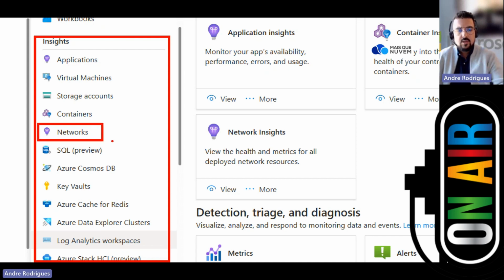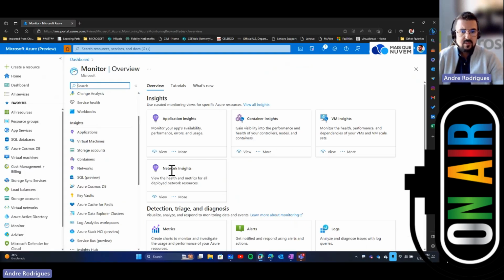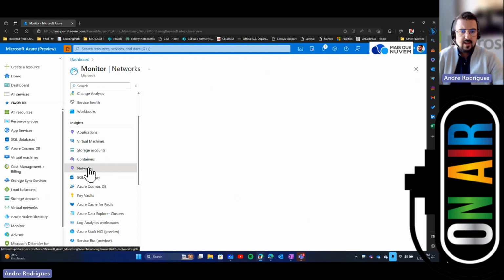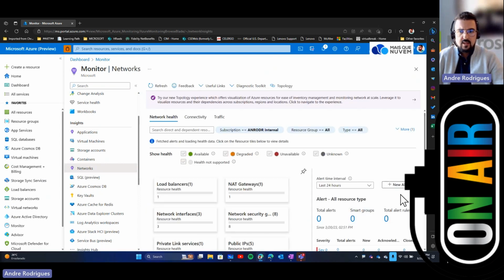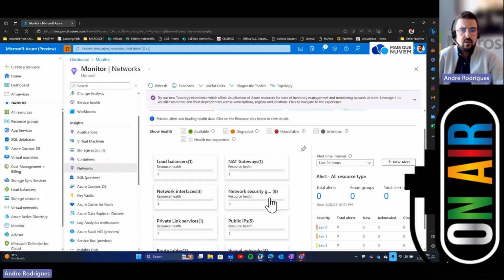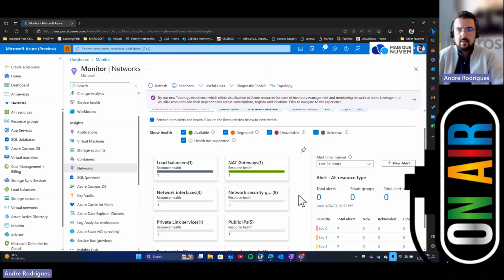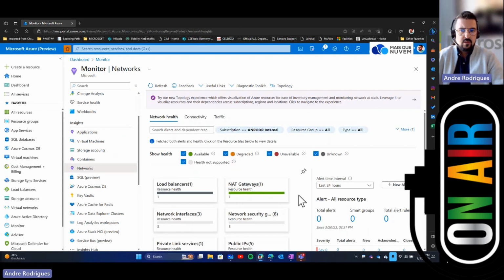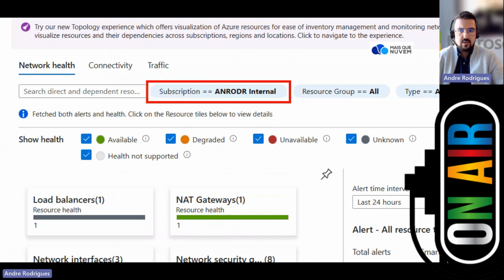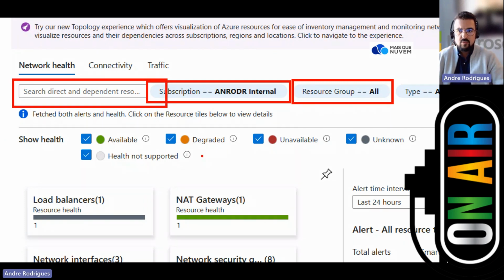So you have a special configuration just for networks. And here the networks insights is the same thing. So just click in networks and you will see all the network devices or the network services that you are using in Azure. Okay, you can see this for all your subscriptions, or you can separate by subscriptions. You can separate by resource groups. So use the filters. It's quite useful.